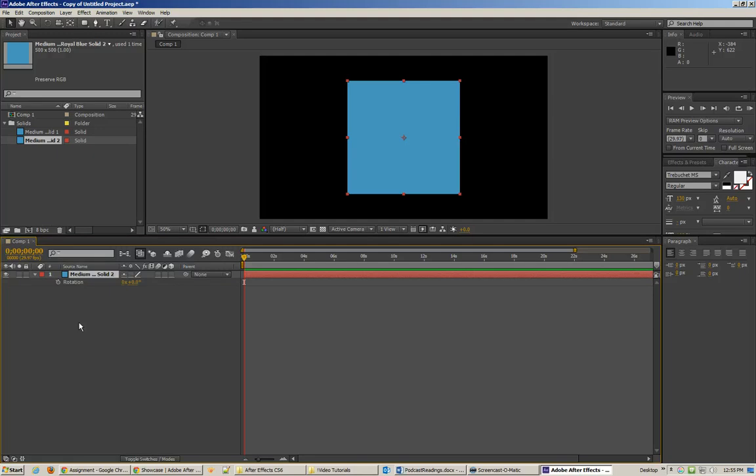Now, you can also add more than one property to this. If I hit R once, so I can see rotation, and then hit Shift and hit S, then I can see both scale and rotation. Because these are really commonly used properties for animation, they have a keyboard shortcut to access them. Anyway, I'm going to open it up so I can see all of these transforms again.